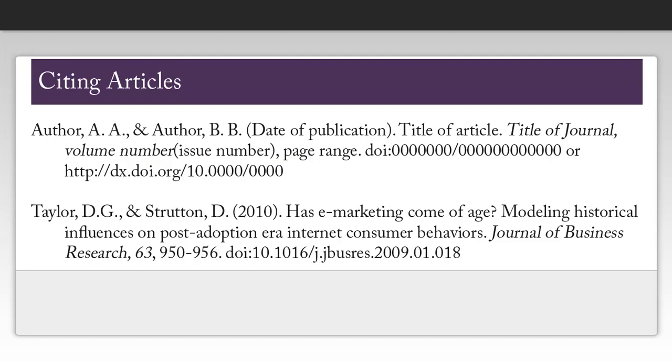Now that we've gathered all of this information, we can create our citation. You'll notice that there is an ampersand between my two authors. You'll want to use that rather than typing out the word "and" if you have multiple authors for a specific article or book. You'll also notice that I didn't have an issue number for this particular article, so I just skipped over that particular portion.